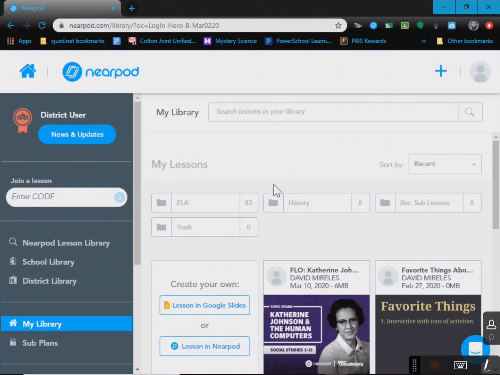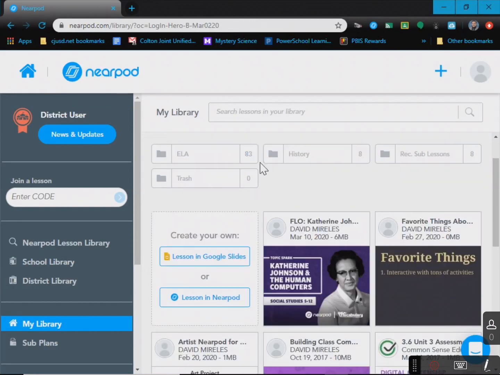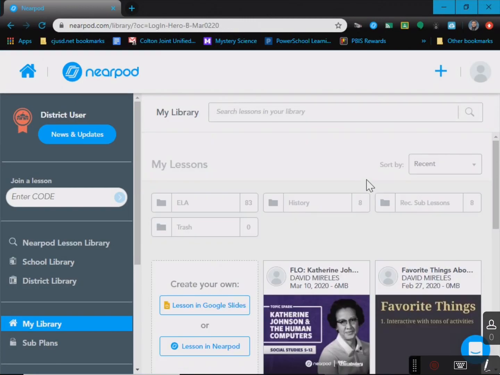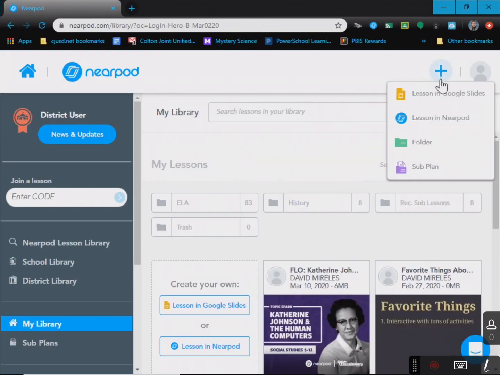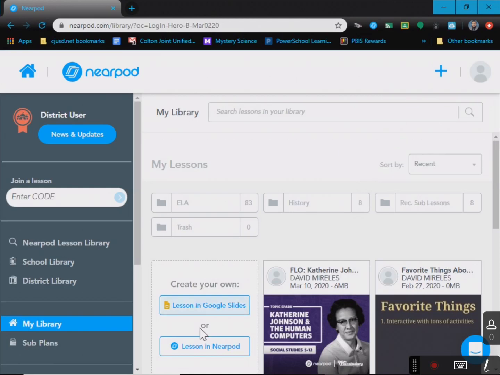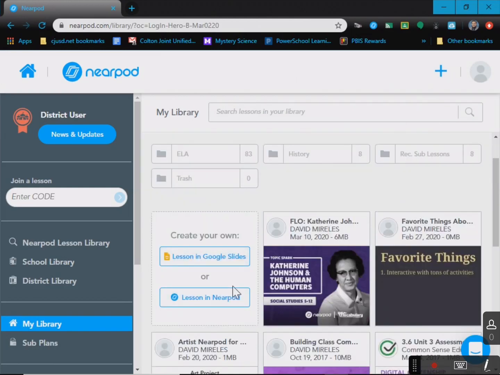So teachers log in. I usually log in with Google, and it automatically takes me to my home page. Now this is your library or your home page. It's all the lessons that you've saved, and the lessons could also be in folders that you create. Folders and lessons can be created here in the plus sign on the top right. Lessons could also be created down here. You can create lessons in Google Slides or using Nearpod, and I'll talk about that in my next video.